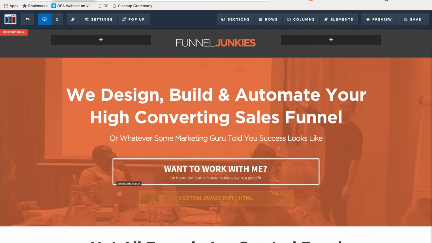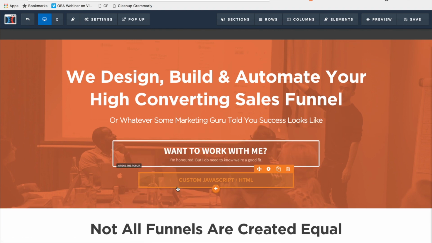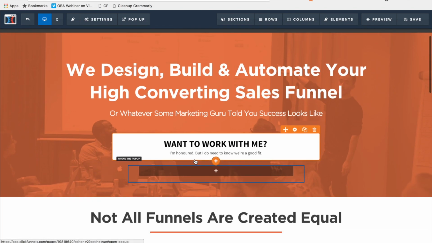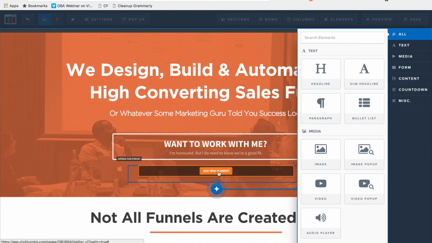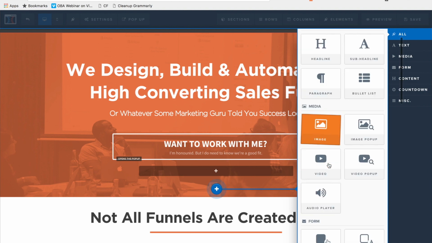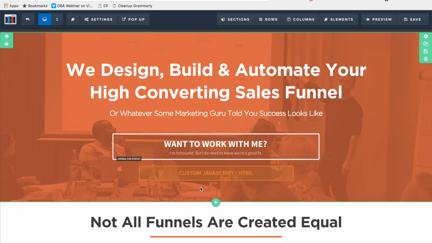So we want to jump into the page editor here, and the first thing that we're going to do is add a custom JavaScript HTML element inside ClickFunnels. Now, I've actually removed this element from another version of the page. I've just cloned this out so that I can show you, and so you're going to go ahead and add a new element inside your row here, and you're going to scroll all the way down to the bottom inside the ClickFunnels page editor, and you're going to get the custom JS/HTML element.